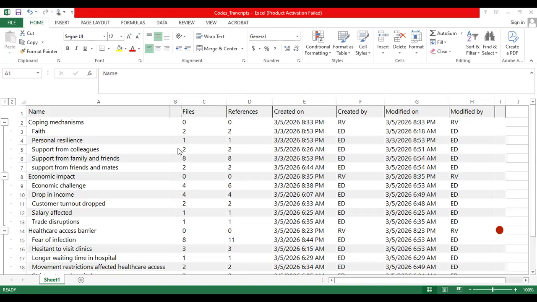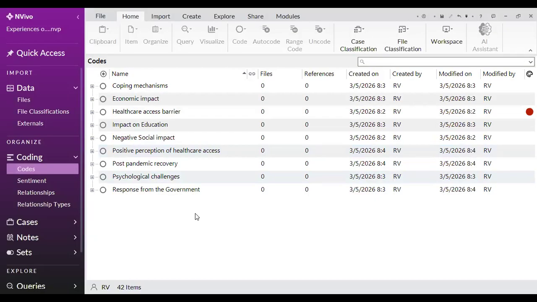All right. So let me just show you what I did before I arrived here. I'm already in Excel. Okay, so we finished coding, we finished grouping the codes into themes. And so we have 1, 2, 3, 4, 5, 6, 7, 8, 9 themes.